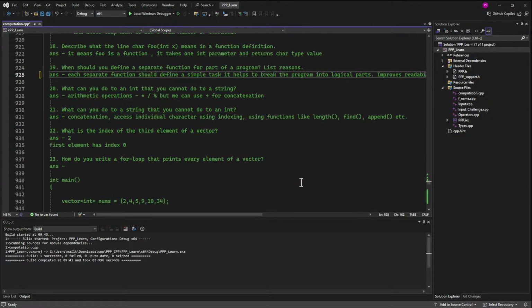Okay, next is what can you do to an int that you can't do to a string.